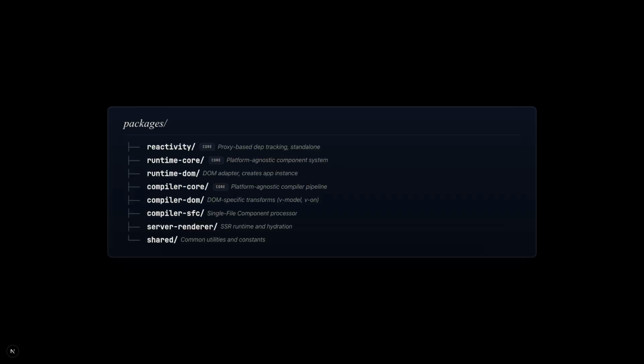Vue's monorepo is cleanly separated into packages. Reactivity, Runtime Core, and Compiler Core are the 3 foundational pillars. Each can run standalone. Runtime DOM and Compiler DOM add browser-specific logic. Compiler SFC handles Vue files. And Server Renderer provides SSR support. It's a modular design that adapts to different platforms.